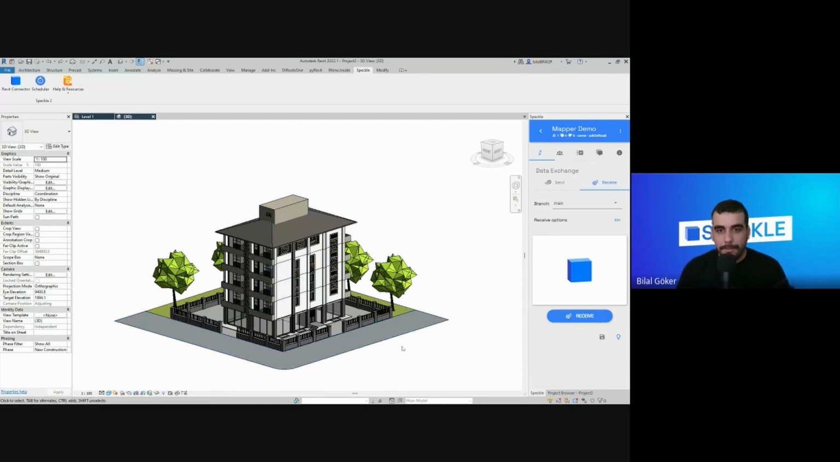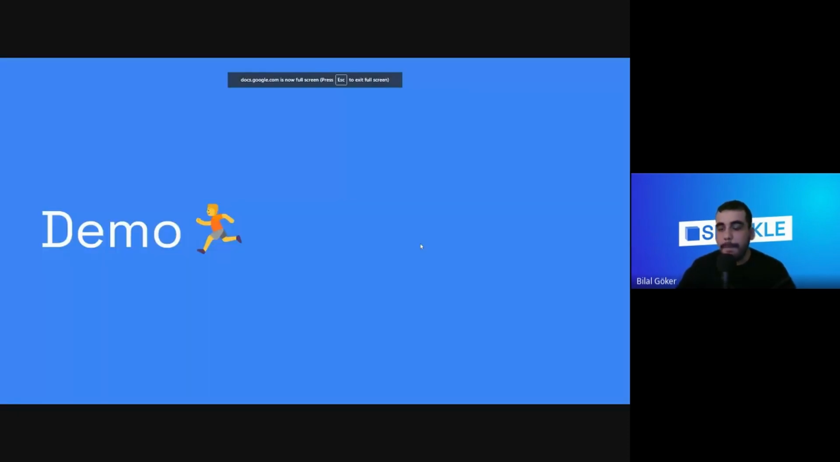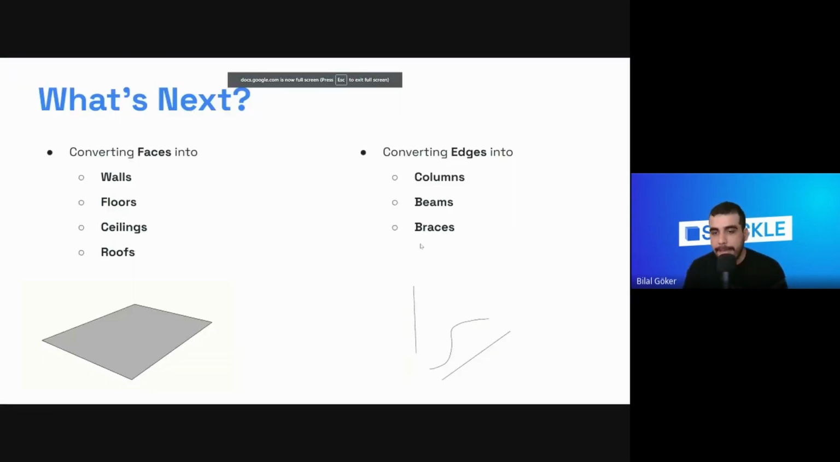All right, everyone. So this is the current state of the mapper for SketchUp. So what's next? We are currently working on adding new mapping methods to the mapper for SketchUp. We will add converting faces to walls, floors, ceilings, and roofs. And also we are working on adding conversion of SketchUp edges into Revit columns, beams, and braces. This is the next phase, but we will obviously have more functionality on the mapper for SketchUp.